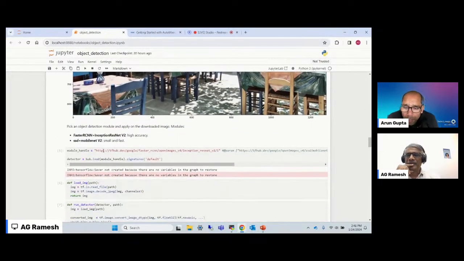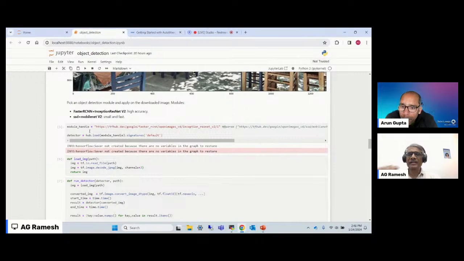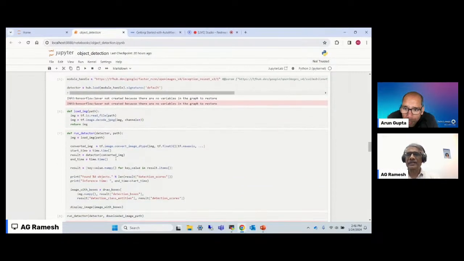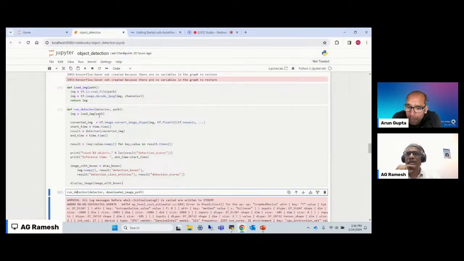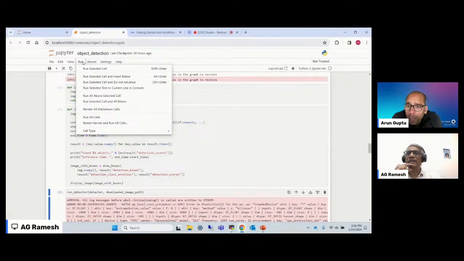Here's the key thing. This is the TensorFlow code to get a specific pre-trained model, since we're going to do inferencing. And this is the code to run the detector. So what I'm going to do is run it up to that point. Let me run.